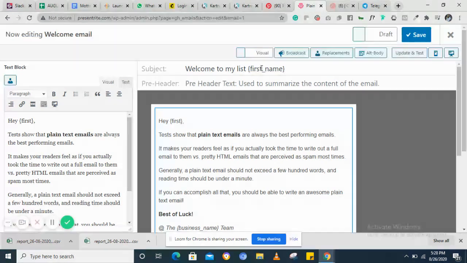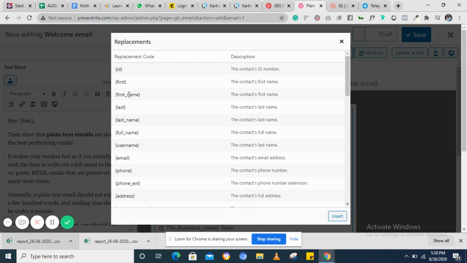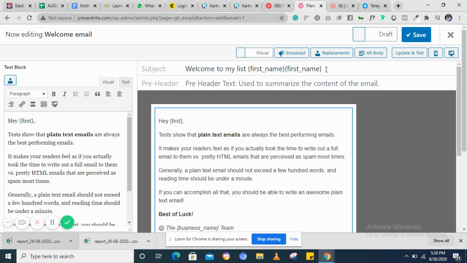I double click on it, or sometimes you can just click on it, then come down to this place and click insert. So I have that there. Then we can add a pre-header, let me just say, just welcome. Welcome.